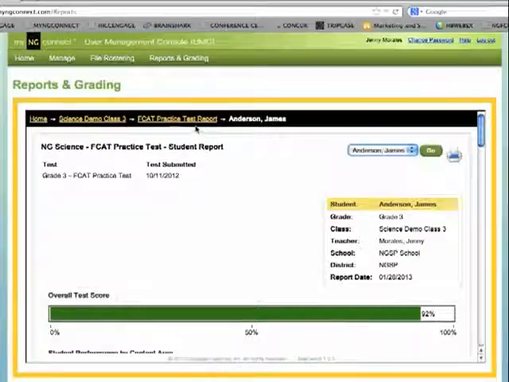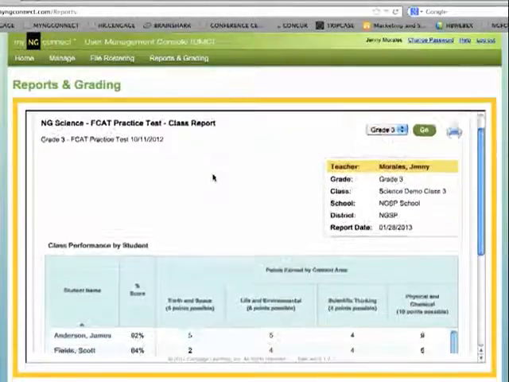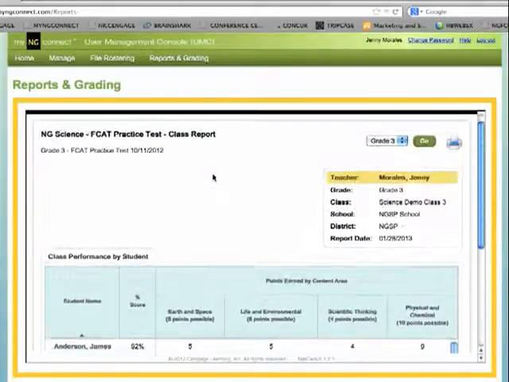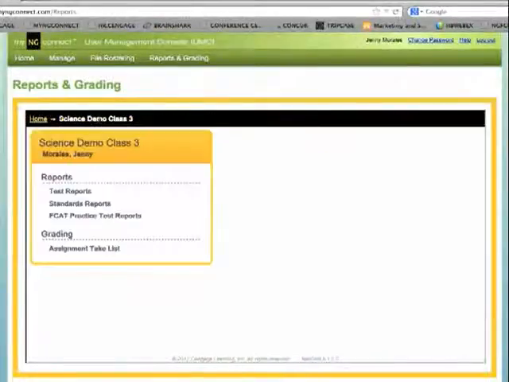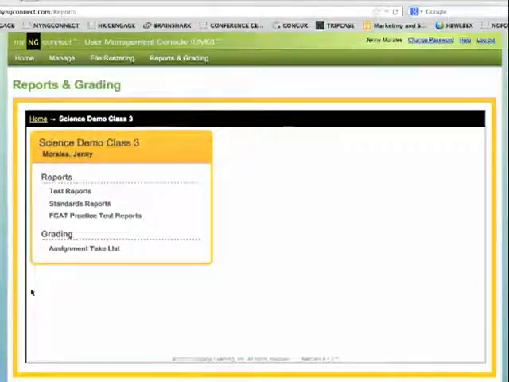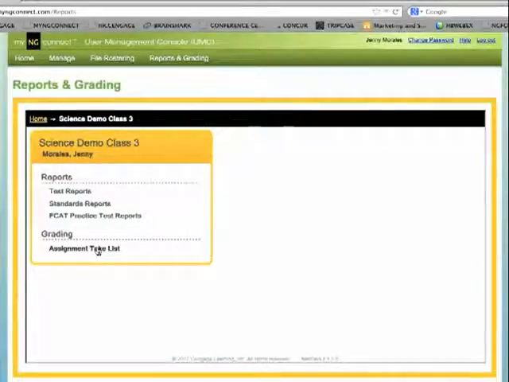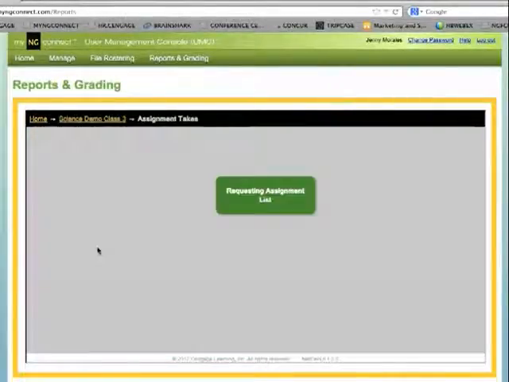We have viewed the student information for James Anderson on this FCAT report. Let's now return to the class home page and then return to the class list page. The next item we will take a brief look at is the assignment take list. This will populate a list of all of your students and the items they have submitted that need to be manually graded by you, the teacher.